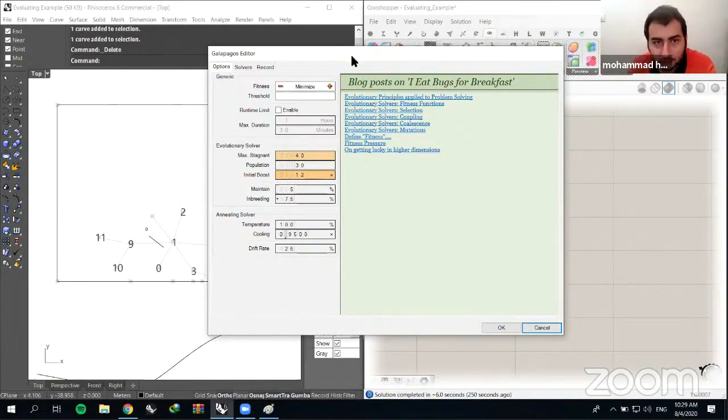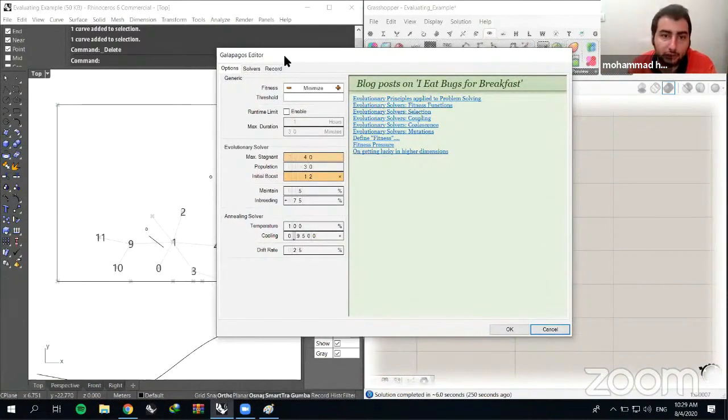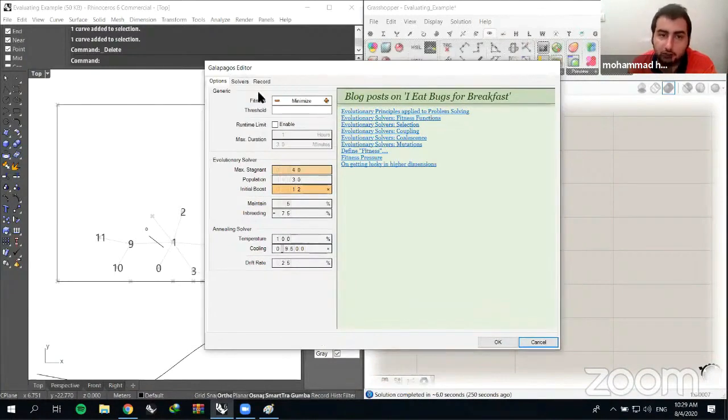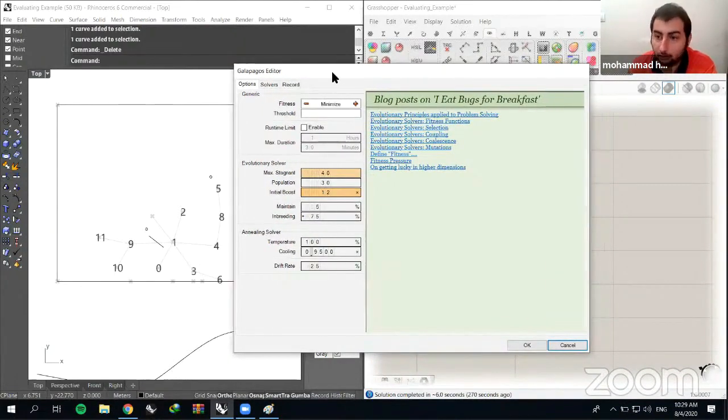So, about the viewport we have here in the Galapagos editor, are you familiar with these parameters? It's okay. This is not the part that we really want to talk about in this workshop, but I'm just trying to introduce them generally. So here you have the fitness goal, which we talked about, and we can set it to maximize or minimize. So we want to minimize the distance.